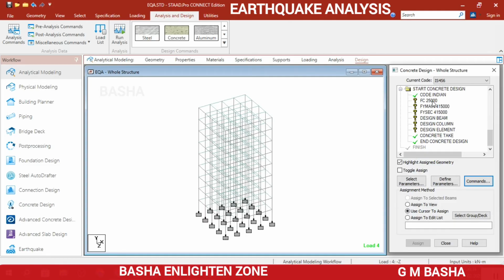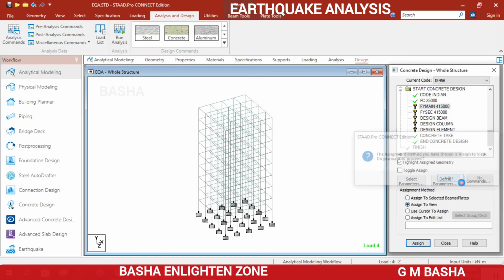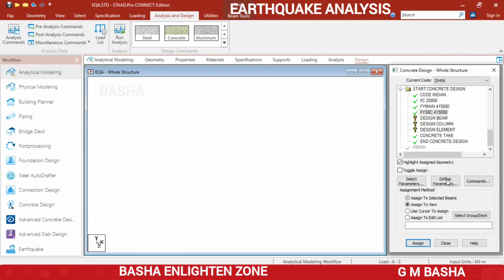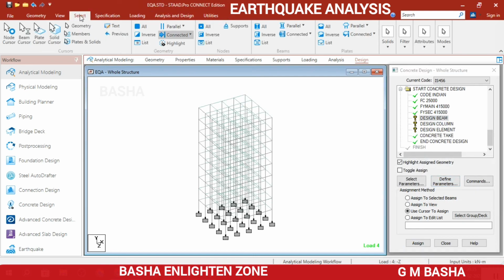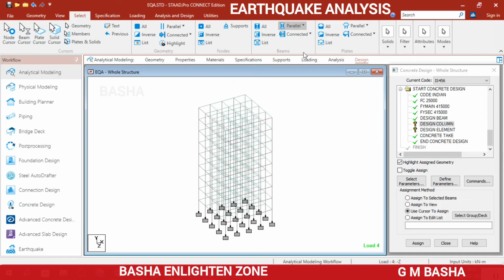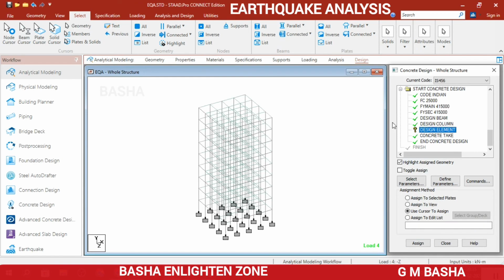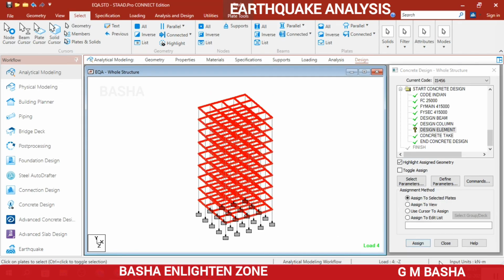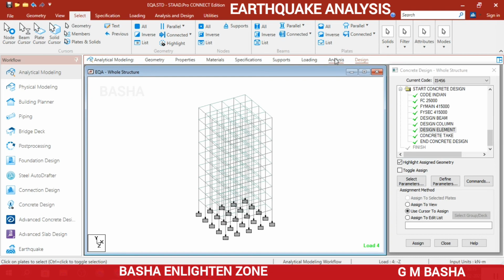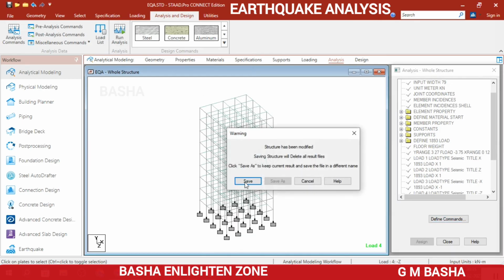So you can apply each and everything. FC characteristic compressive strength of the concrete for the entire structure, for that assign to view, click assign, OK, and again FI main reinforcement also for the entire structure, click OK, secondary reinforcement for the entire structure, click OK, and again design beam only select for the beams parallel to the x direction, beams parallel to the z direction, click assign to the selected beams, and again design column only for those parallel to the y axis, click assign to the selected plates, and design element only for the plate, for that select plate cursor, assign to the selected plates. Okay, then again check analysis, define commands, click all, add, close, and again run analysis, save the structure.